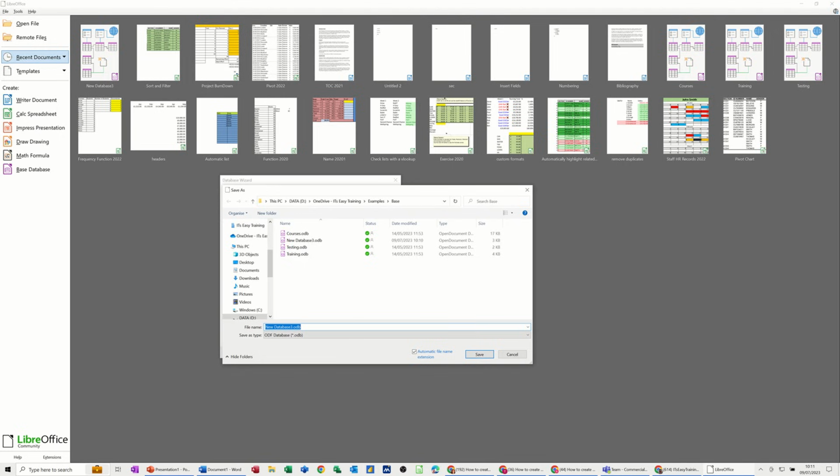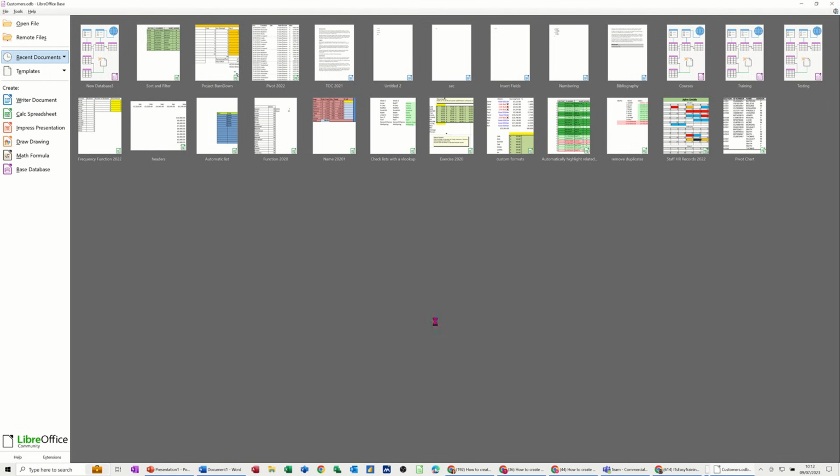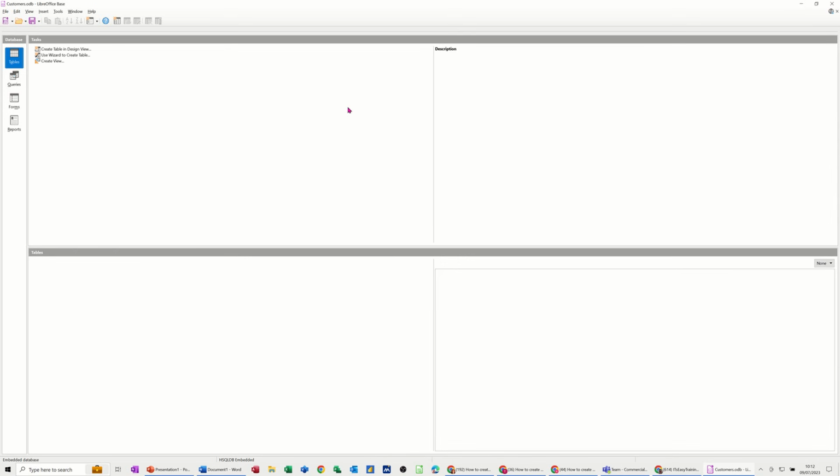It's asking me to save it, so I'll call this one customers. So the database is going to be called customers. I'll save that, and then it'll open up and give you this view where you can see the objects down the left hand side: tables, queries, forms and reports. When you generate a report, it goes into Writer, which is quite cool.